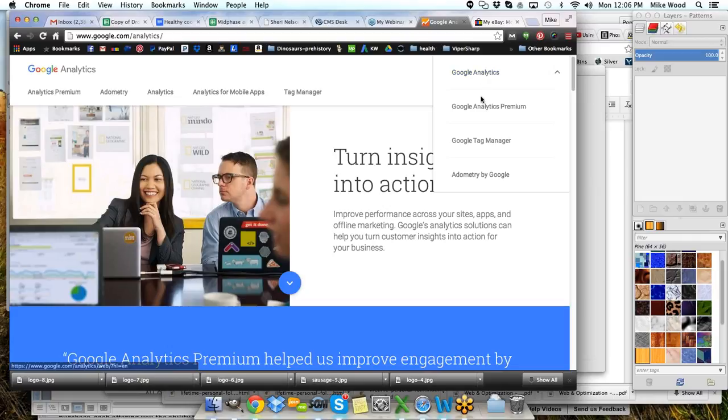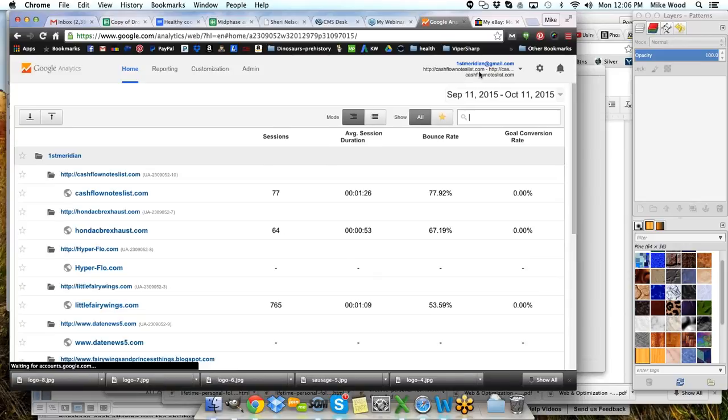Now, recently they've added these others: Adometry, Google Tag Manager, Google Analytics Premium. You really don't need these tools unless you are a major pro user with Google, a big player. The people who use these tools are those who are spending $10,000 to $50,000 or more each month in their advertising. Big players. Otherwise, you're just not going to use most of that. So we're going to be talking about just the basics of analytics and getting started there today.